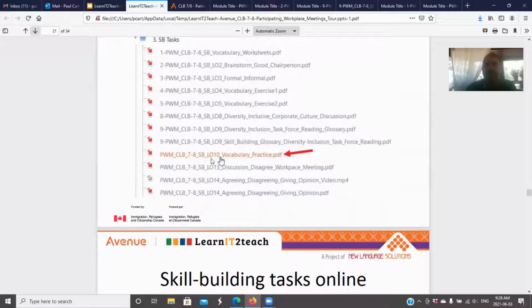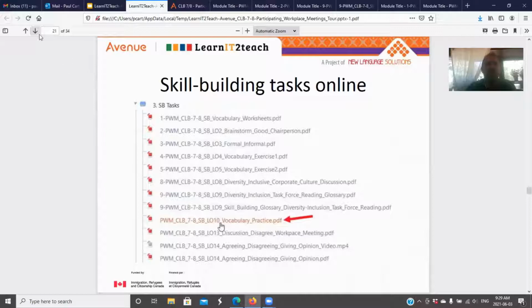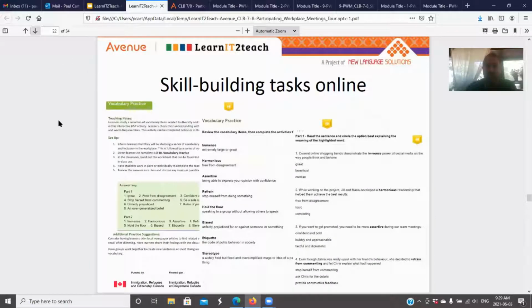So for this one here, Learning Object 10, Vocabulary Practice, it's a PDF, and when a teacher opens that, this is what they'll see. Now this one's a little bit different because this is an activity that can be done online or in the classroom, but it's not a discussion. This is an actual read the information, learn, study, and then answer the comprehension questions to check your understanding. So in the package, there'll be the teaching notes first. This one includes an answer key because there are questions and answers, and again, the additional practice suggestions.